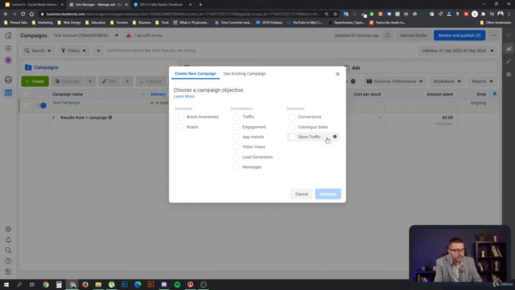And last but not least is the store traffic. And the store traffic is used for physical locations. So if you have a brand with many physical locations, it's generally used to show people the ad with the closest location to them. So that would be, for example, if you're something like Best Buy or, I don't know, McDonald's, you would use an ad that would show these people the closest physical store, and you obviously need to set that up in Business Manager as well in your locations, and that's what the store traffic is.